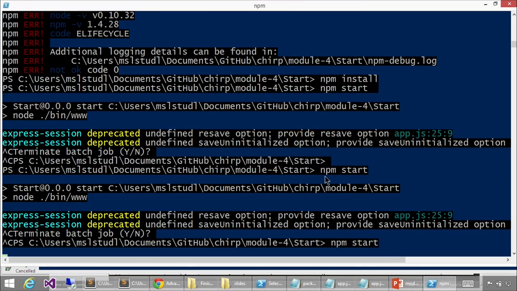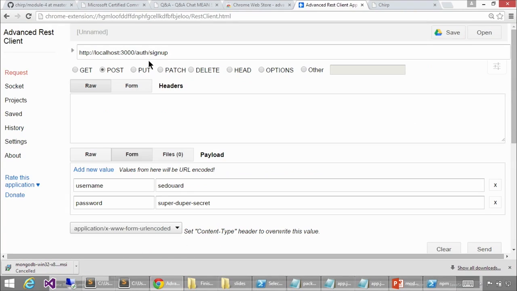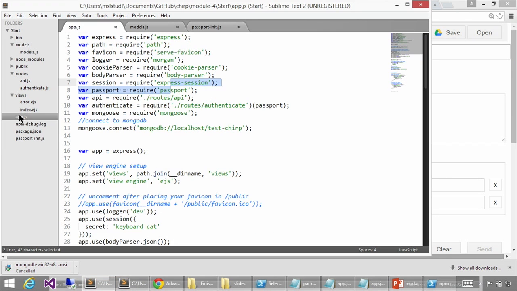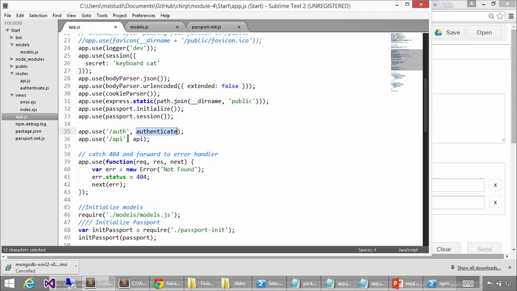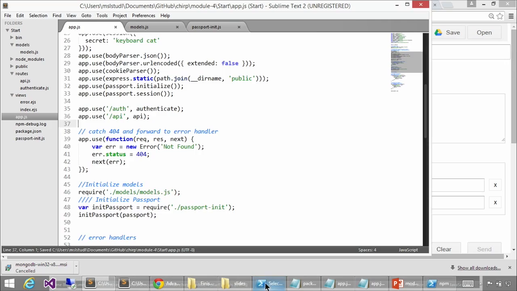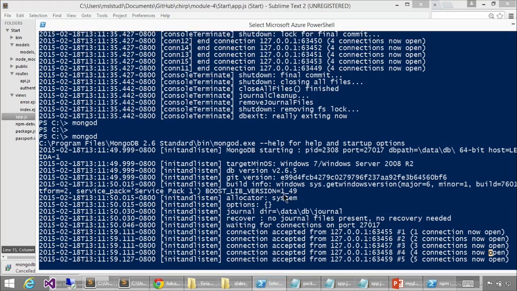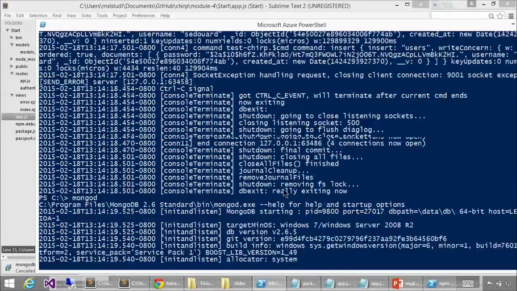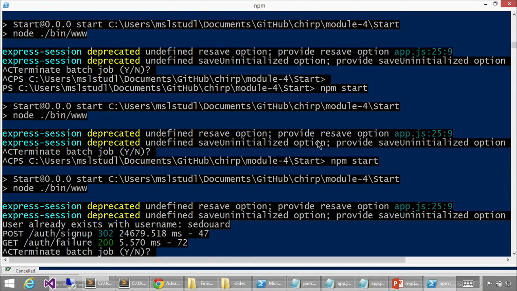Let's try it again. Here we go. Oh, this is weird. It's not even responding. Huh. I will check the app.js really quick. Authenticate. Well, that doesn't make much sense to me. I'm going to try it one more time, and I'm just going to go to the finish.